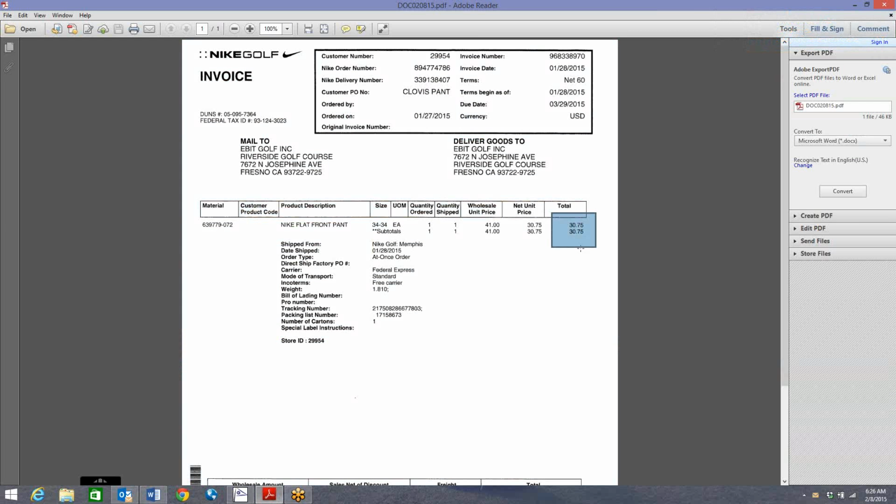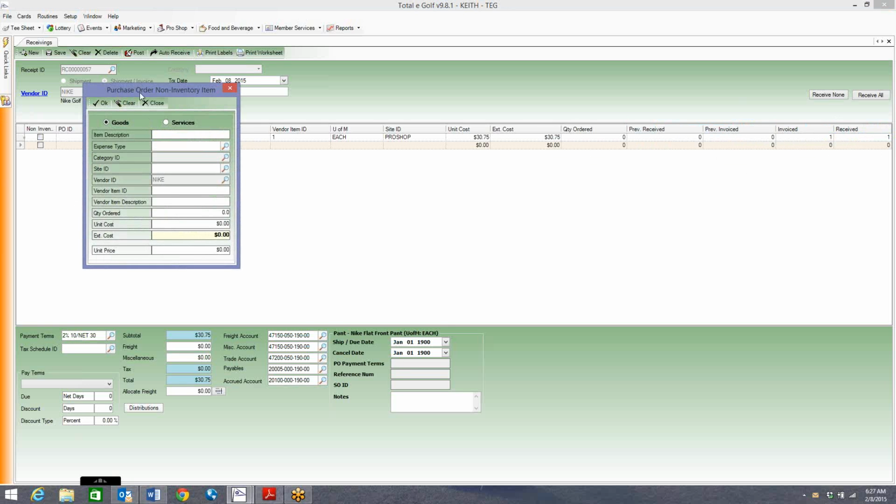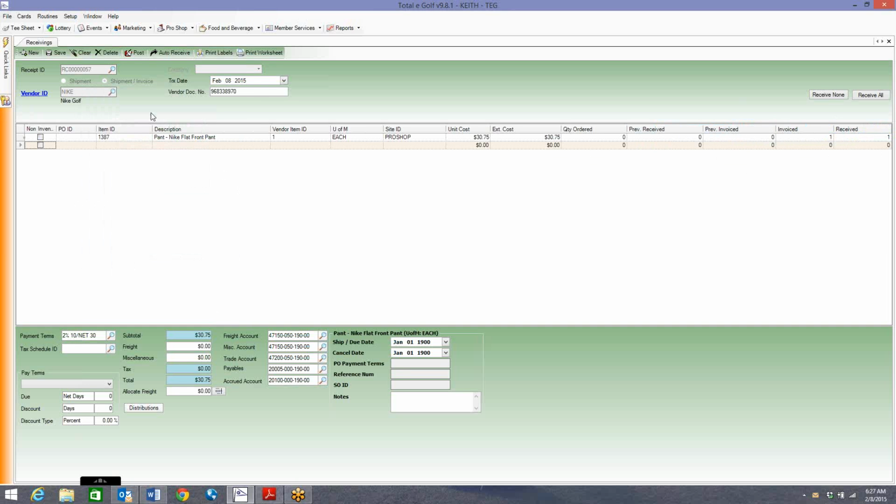Looks like our total cost there was a little discount. It was $30.75. And then quantity ordered, previously received, previously invoice, and invoice. You don't need to populate those areas. Just the amount received we're going to put in there, and that's the number one. This purchase order non-inventory item box will always pop up. You can just close this out. You can see the vendor is populated in there.